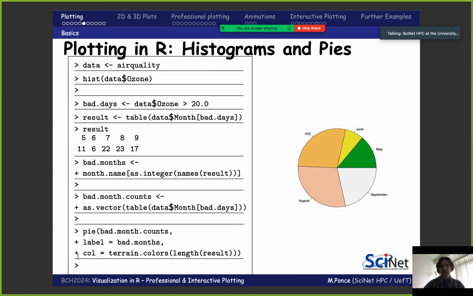The other thing is that you can select from a variety of different palettes of colors which colors to use. So for instance, color here is using the terrain colors, and the selection of colors, because these are discrete points or colors, is given by how many elements we have in the vector result. And in this case we have 5, so it picks 5 colors from the discrete palette of colors.